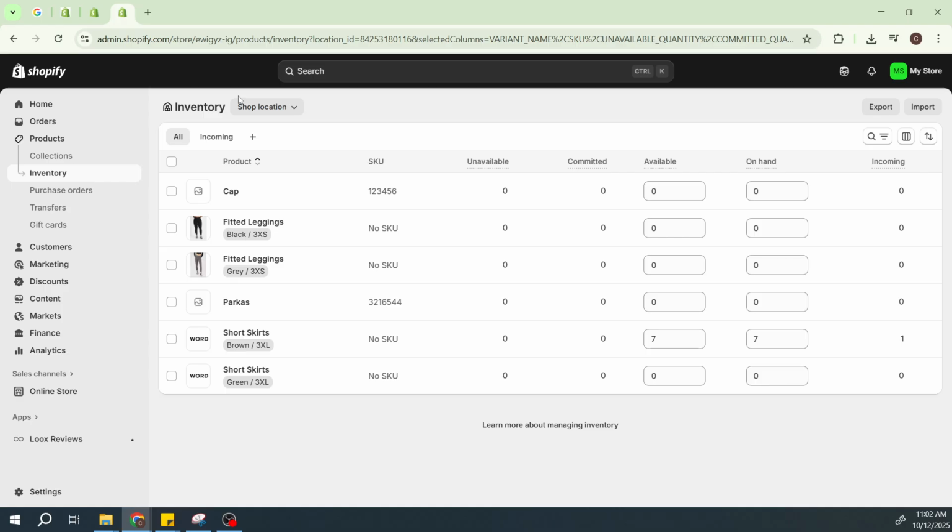Next, let's talk about how to make adjustments to your actual inventory. Scroll through until you locate the specific product or variant that requires a quantity update. Whether you're adding new stock or noting that you've sold some items, you'll need to adjust the numbers accordingly. Shopify allows you to do this quite intuitively.